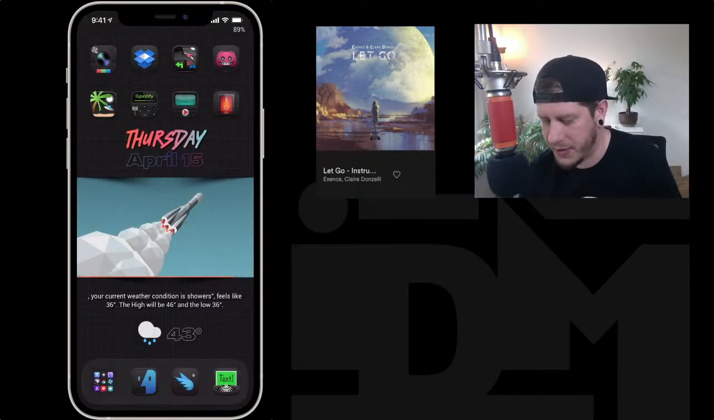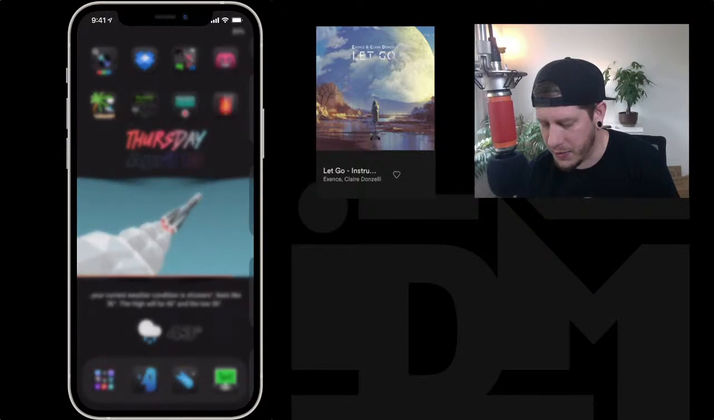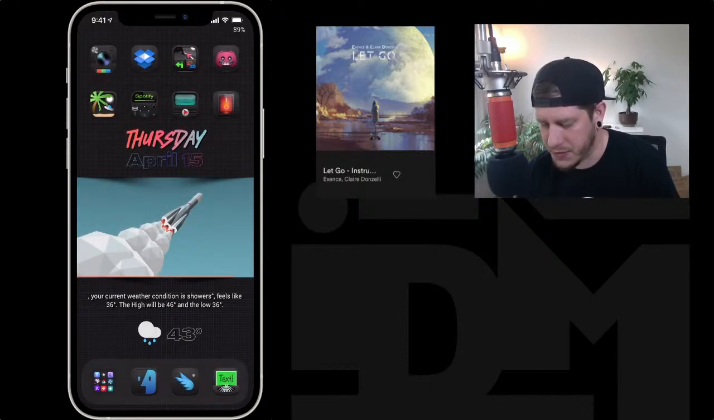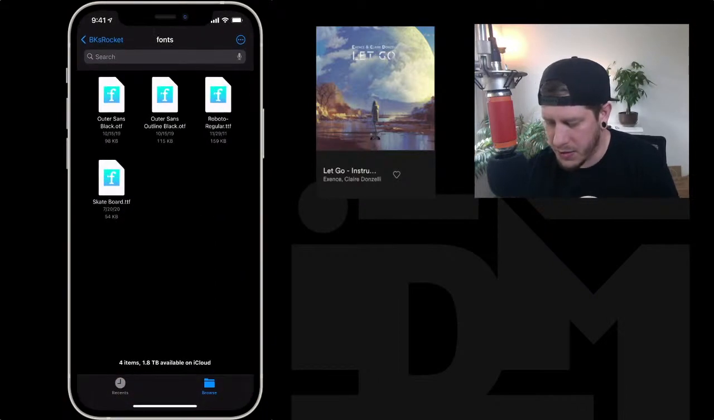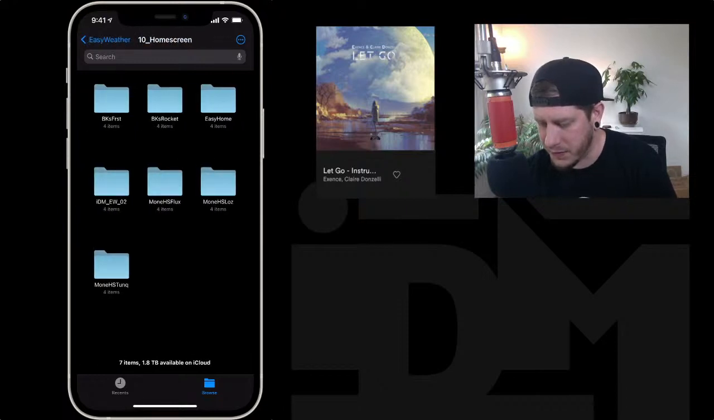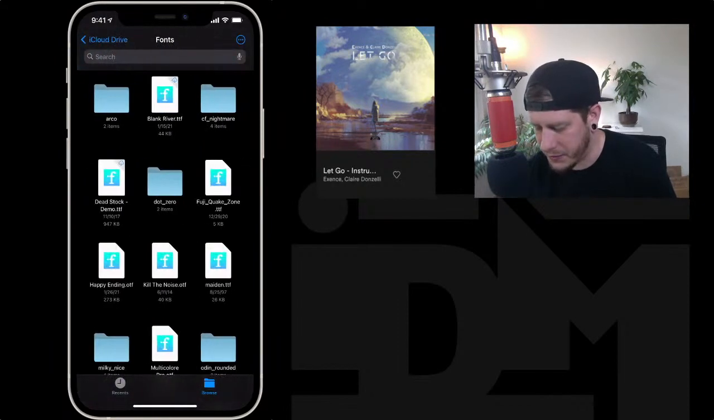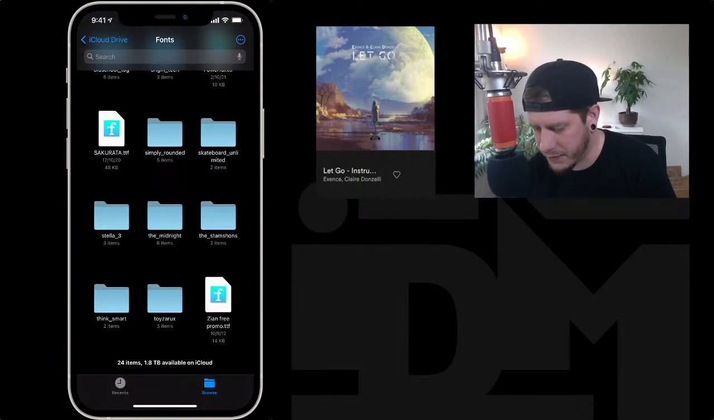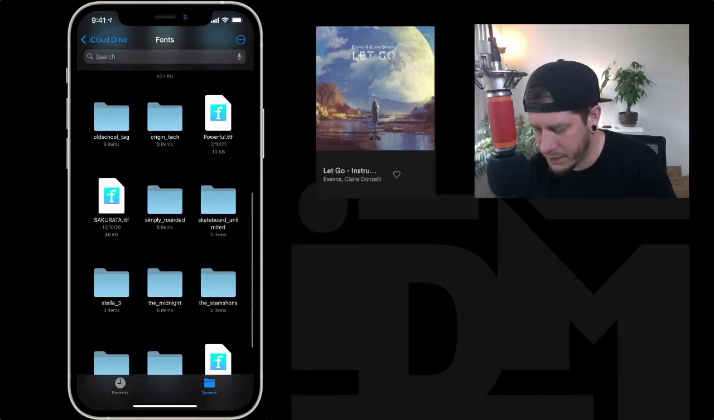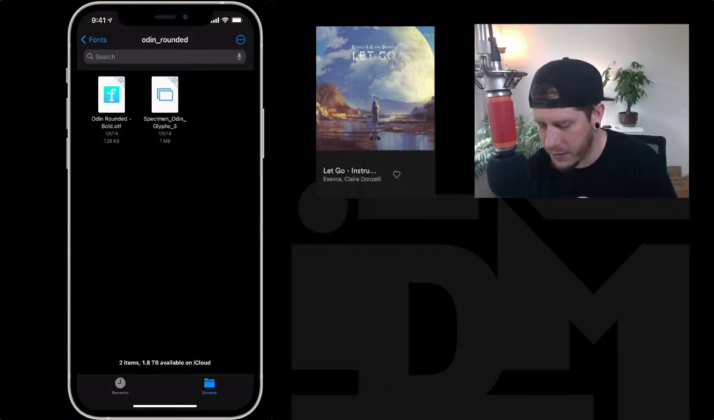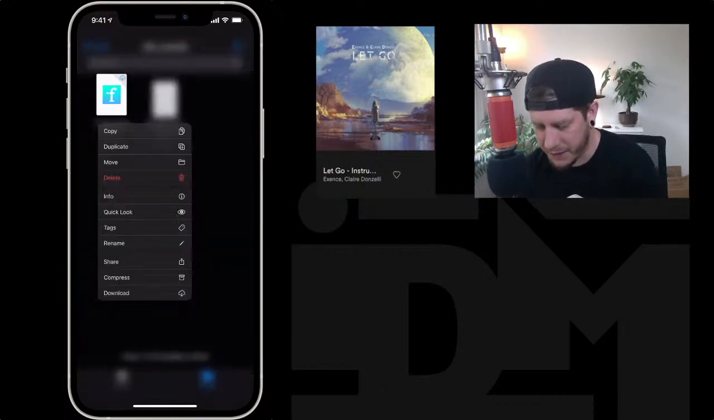That looks cool with that new font, right? That looks sweet. So we changed the font. Now I want to change the part where it says your current weather condition is showers, feels like 36, the high will be 46, and low will be 36. I have another font that I like to use that I've used in jailbreak stuff quite often. If I back up here, go into fonts, and we go down to the O's. The font is, if I can find it, Odin Rounded, right there. Odin Rounded Bold. So I'm going to change that font to that.